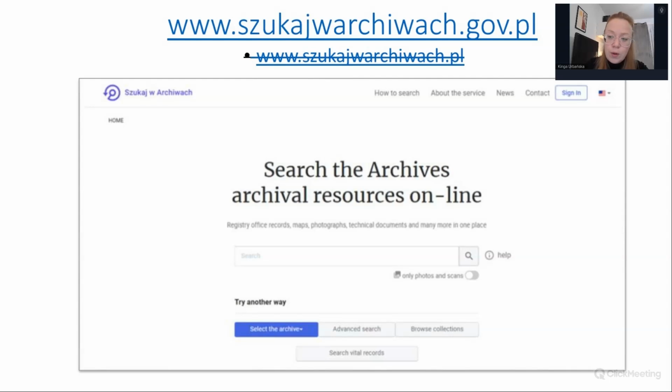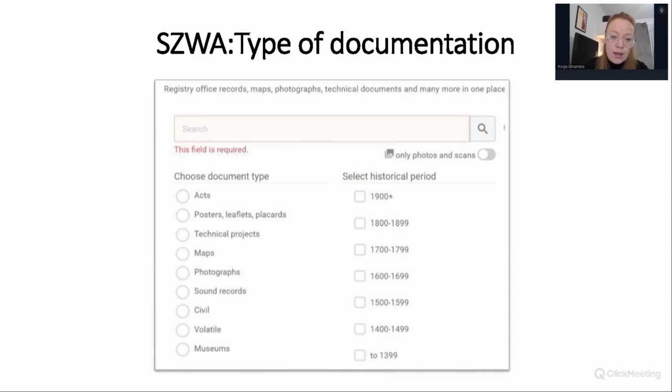So this is the view of the main page. You can see here also what kind of documentation you might expect to find on this website. And what is really important, this website was created especially for giving you the information what records are stored in which archives, right?